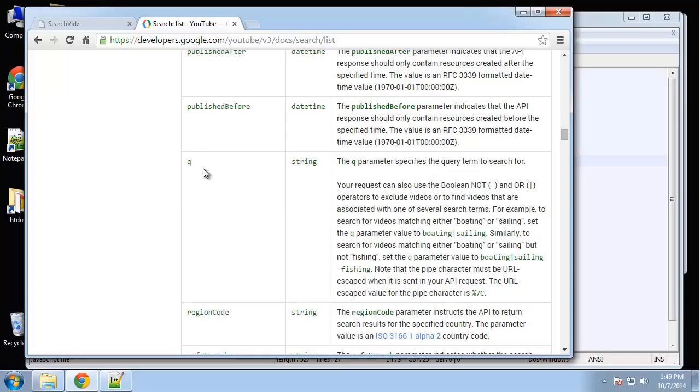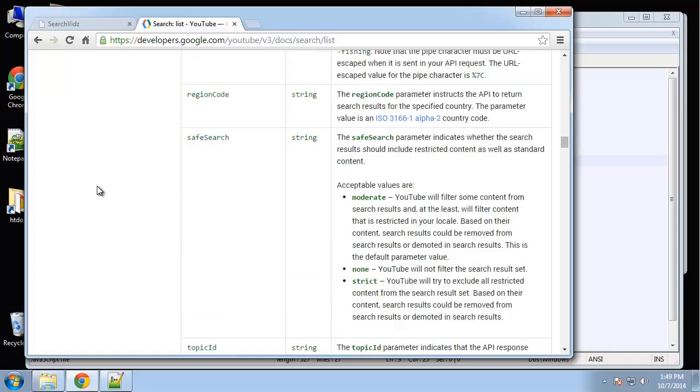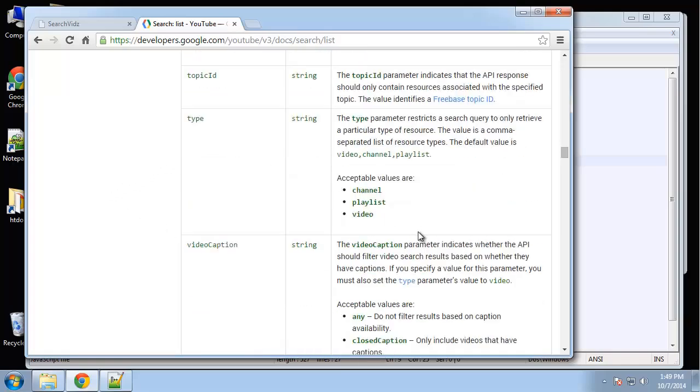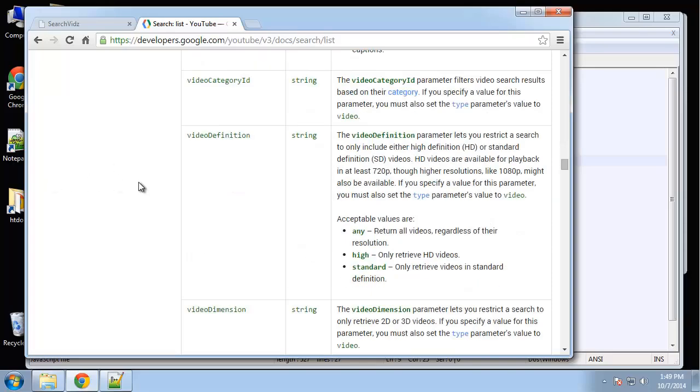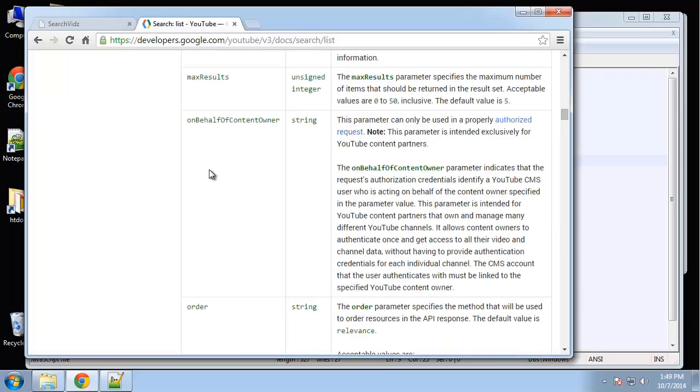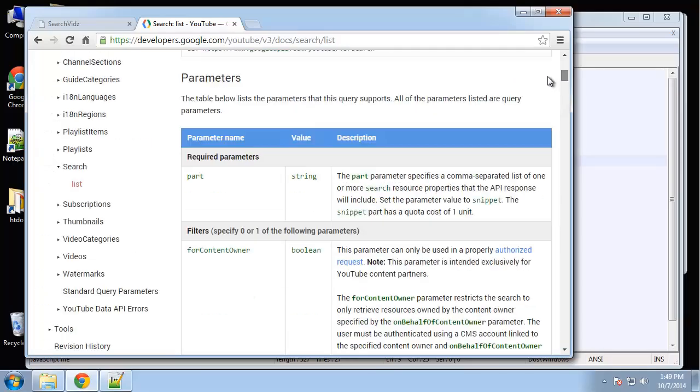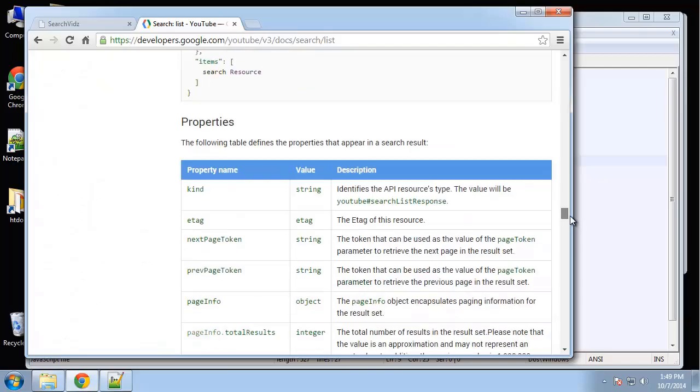We want to look at this Q parameter because this stands for query. So the query we send through that form, this is what it's going to be stored as. And then we also want to include the type. Like I said, you can search for channels, playlists, and videos. We only want the videos, so we're going to use type video. And we also need our key. That's another parameter, is your API key.